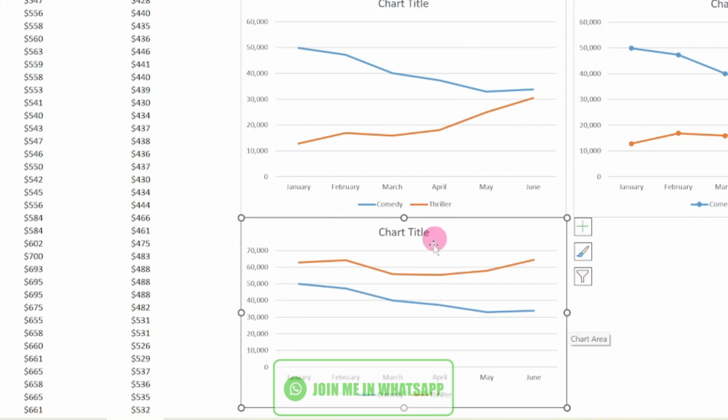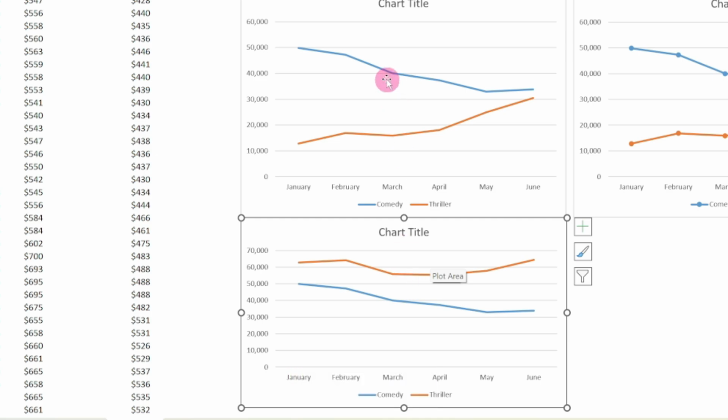Here the two charts are different. When we see it differs, but the value remains the same. It is a stack chart, which means one chart is plotted above the other chart. So the first chart is the chart of comedy, and the ticket sales for comedy in the month of January were around 50,000. So it is here.